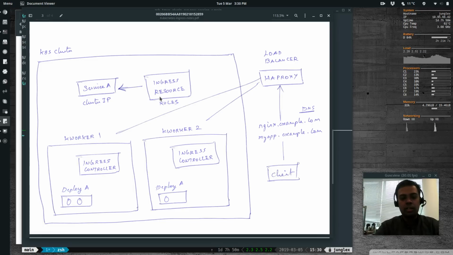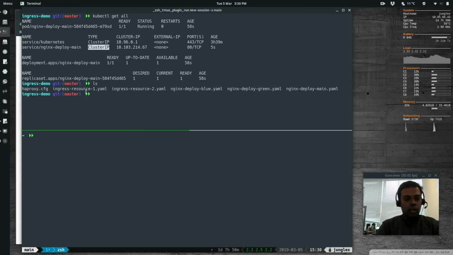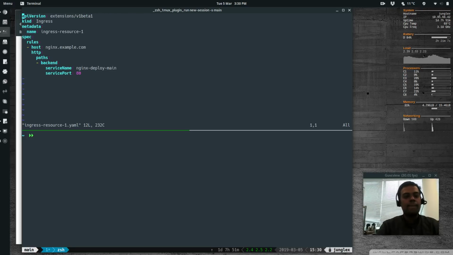Now we need to create the ingress resource. Okay, ingress-resource-one.yaml. It's a resource of type Ingress. So we are deploying an ingress resource into our Kubernetes cluster. We give it a name. Basically, it has the rules. The ingress resource contains a set of rules. For this resource, we have just one rule.